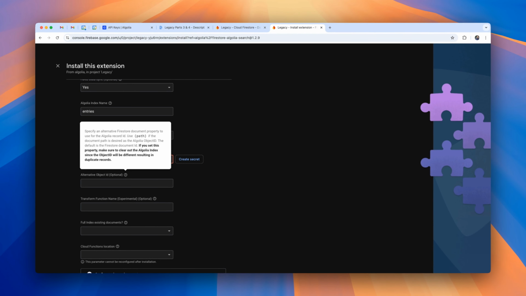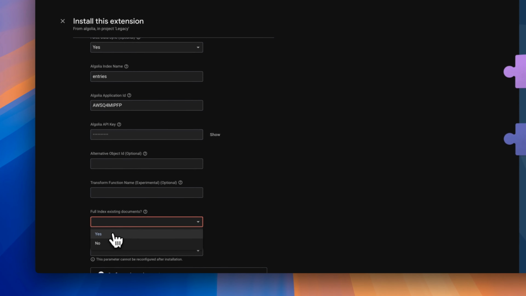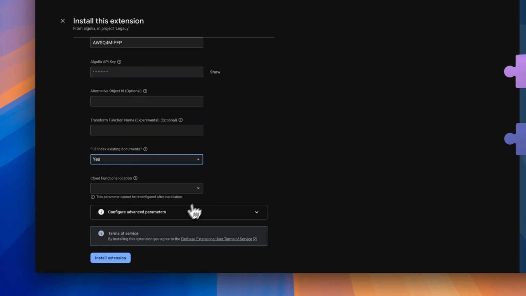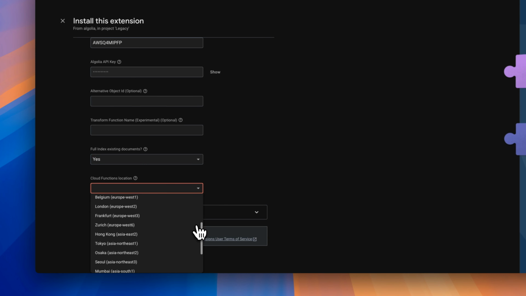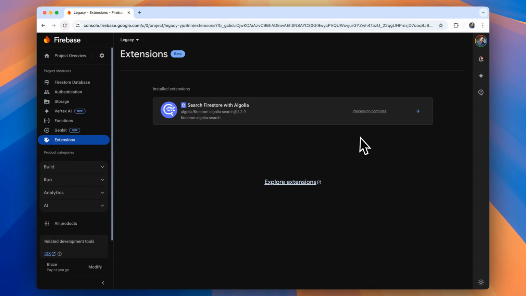And importantly, set full index existing documents to yes if you want to sync all of the data you've already got in your Firestore collection immediately. Choose the Cloud Functions location closest to where your data is being stored in Firebase and give it a few moments. Brilliant! Firebase and Algolia are now linked and syncing.